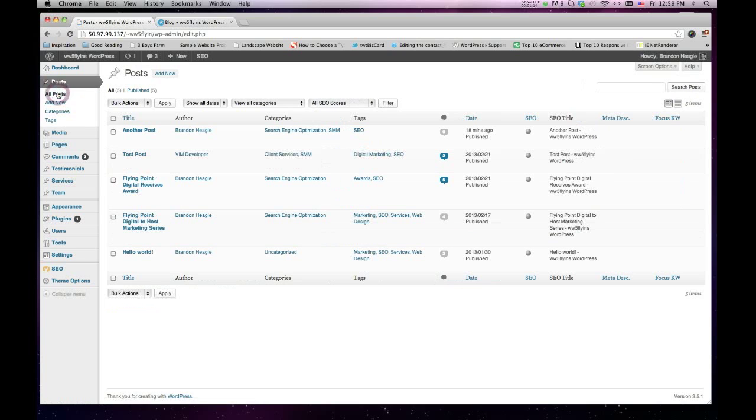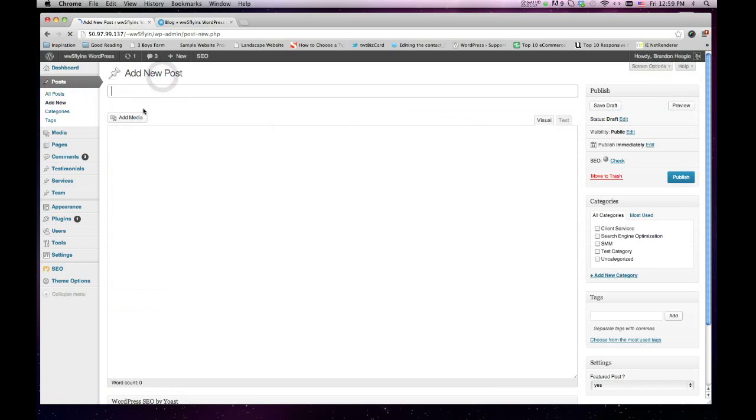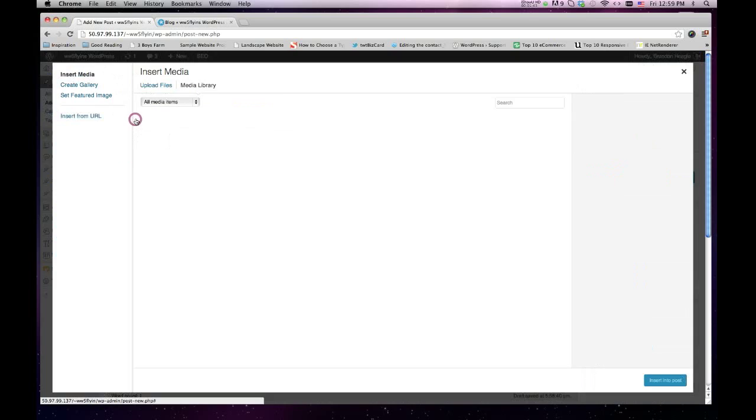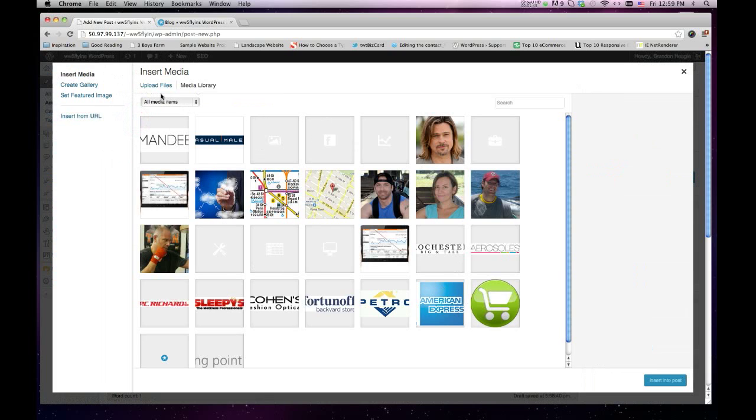Now when you go to create a post, you will see those categories show up in here. So let's click on test category. Now if you wanted to add an image to the content, you can click anywhere where you want that image to show up. Click on add media, select from the library or upload from your computer.